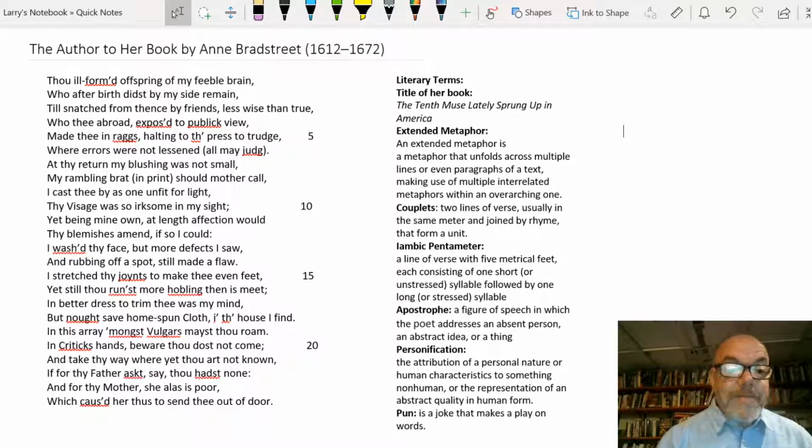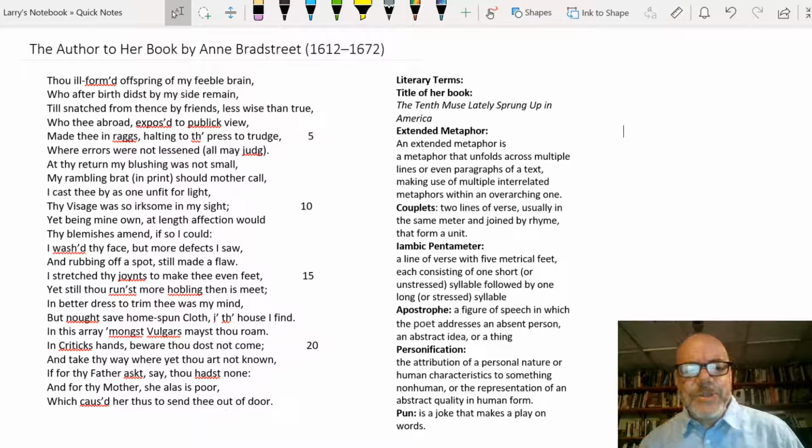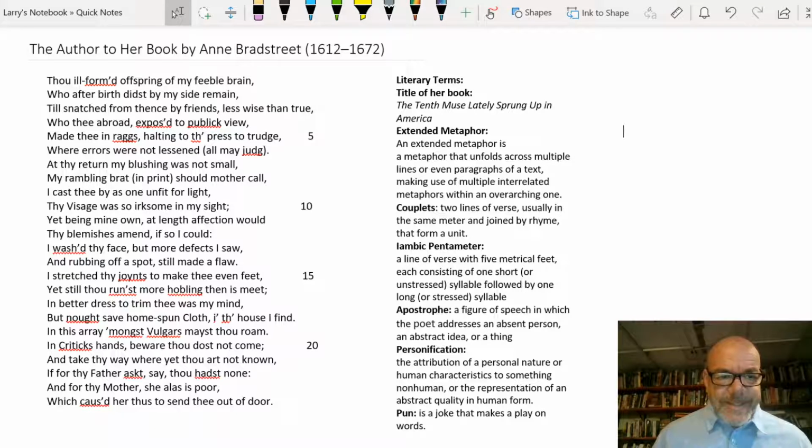So unfit for sight. "Thy visage was so irksome in my sight." Just to look at you, just to see you, was irksome in my sight. Oh, I don't want to look at you, my rambling brat. You're all in rags. You're feeble. Oh no, I don't want people to look at you.